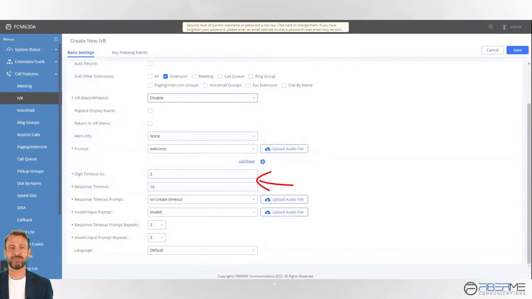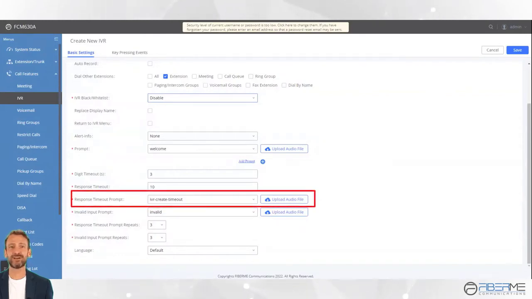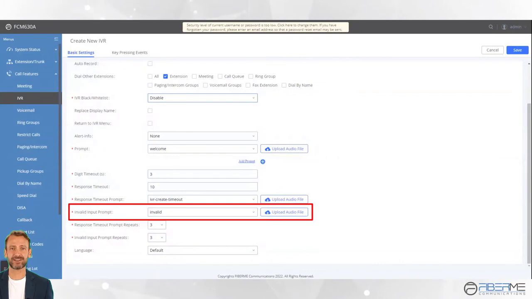So, what is the response timeout? It is the timeout that occurs when no DTMF entry is detected for the configured number of seconds after the IVR finishes playing the prompts. The response timeout prompt is the prompt to be played when a response timeout occurs. And the invalid input prompt is the prompt to be played when an invalid extension is entered.